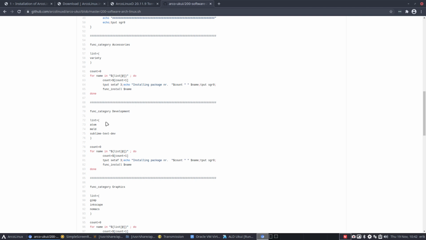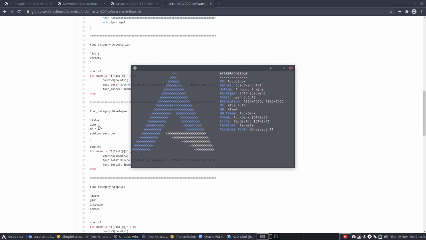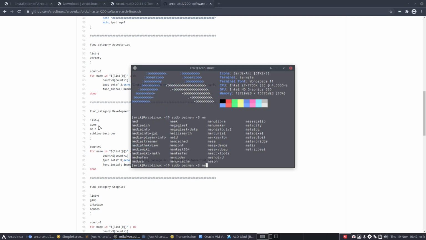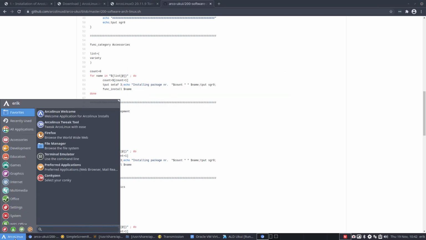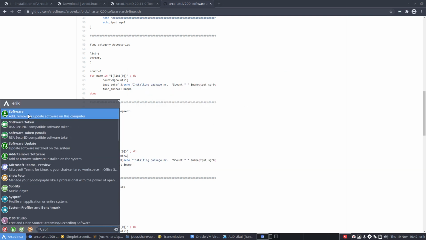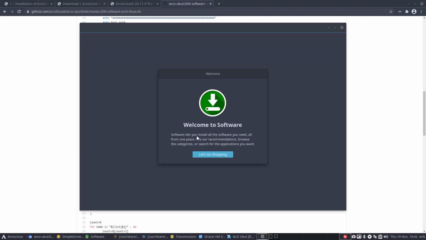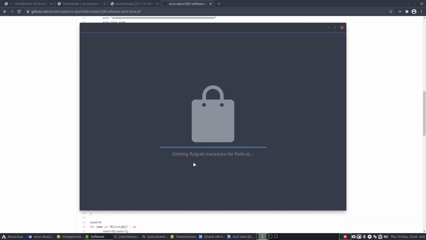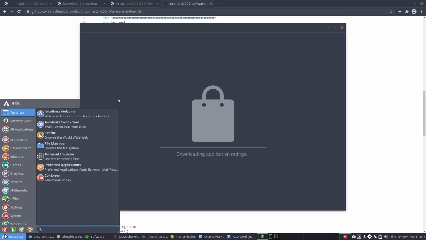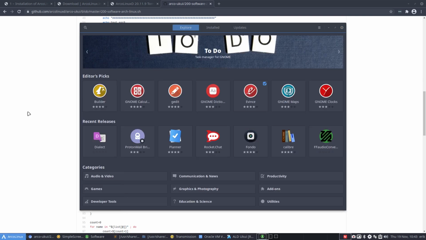It's all about Lego blocks. Know the Lego blocks, know how to type them, and it's super simple. You just do Ctrl-T, sudo pacman -S meld. What was it again? Ah yeah, Meld. That's what I'm looking for, right? It's there. You can find it like this. Maybe you need a more graphical kind of look. Software. Welcome to software. Let's go shopping. And you go shopping that way. And of course there's also the software update.